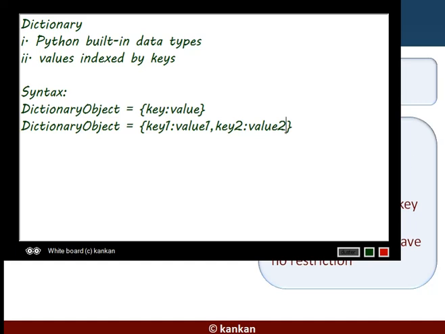Okay, so key and value pair is the item.